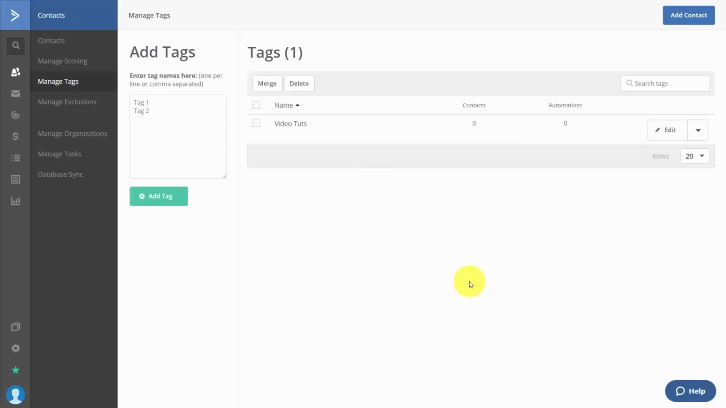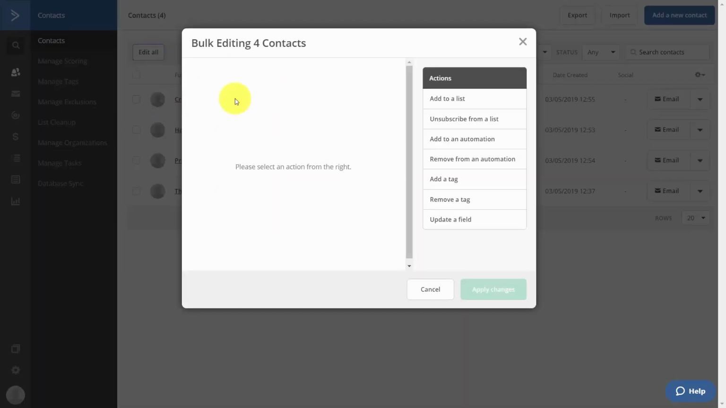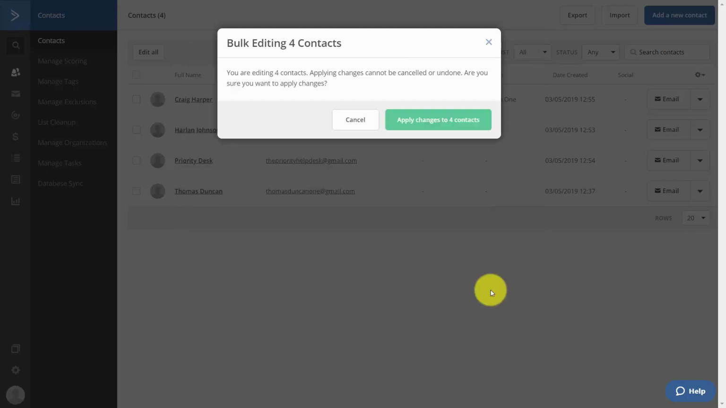We can also manage any tags that we have, and we can bulk add individuals to those tags. So for example, we can bulk edit all 4 contacts. We can then add in a specific tag. You'll see our tag become available. And then we'll add the tag to those 4 individuals and apply the changes.